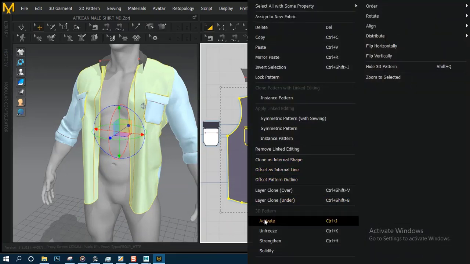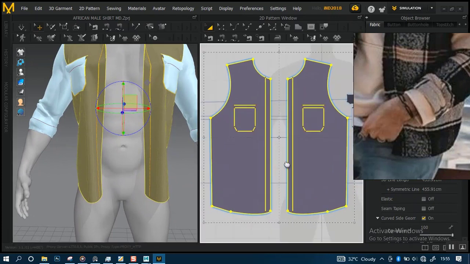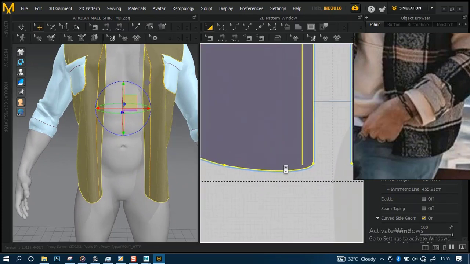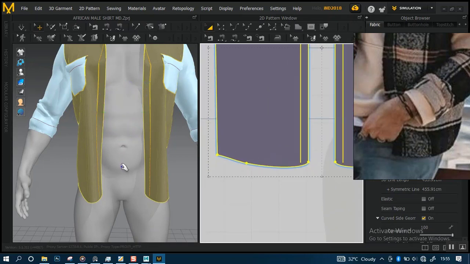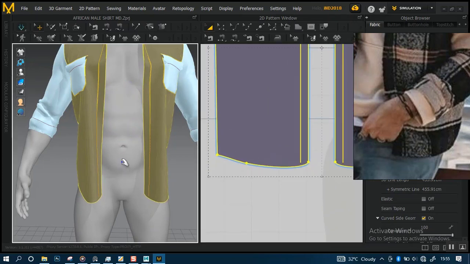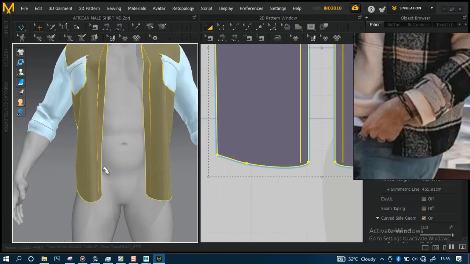So I'm going to activate this. And run this simulation again. Probably drag this out a bit more.